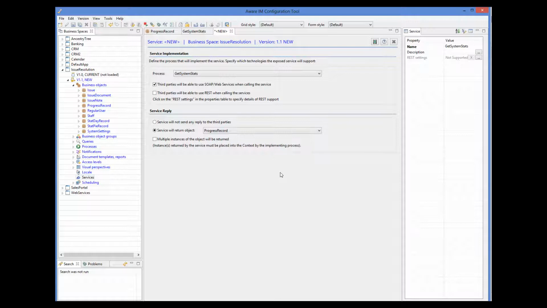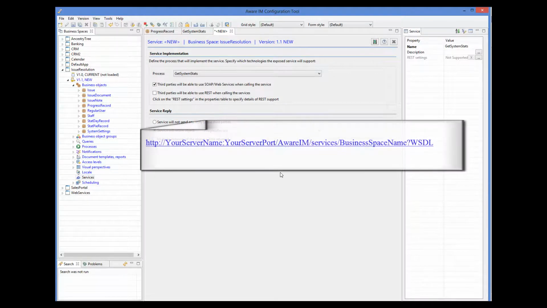And then it will automatically return it. Now we need to select the technology that the service will be exposed with. It can be exposed as a SOAP web service, or as a RESTful service, or both. The technology will define how the outside world will be accessing the service that we expose. With the SOAP web service, AwareIM will automatically generate a special file in the WSDL format that the outside world will call, just like we call the service of webservicex.net. The URL of this file will be this.